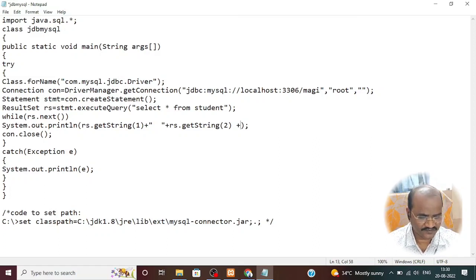So plus symbol, double quotes, again double quotes, then after that you have to put rs dot get. For strings we use get string, but here it is an integer, so we have to use get int. That is it.